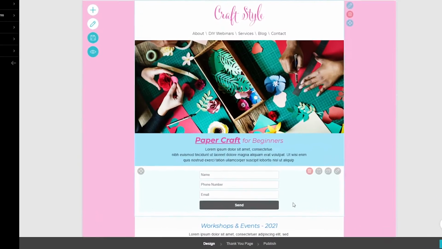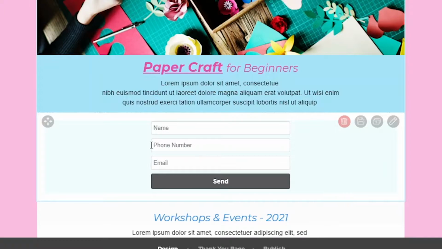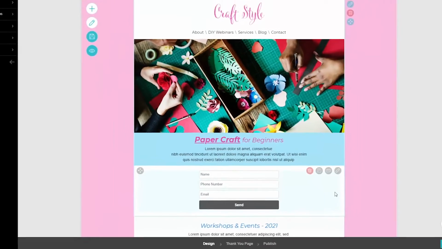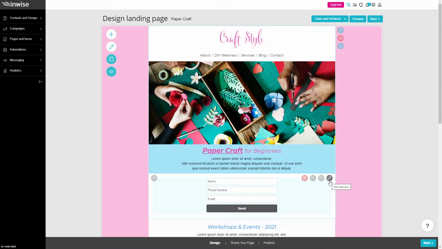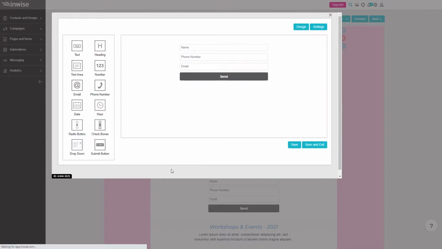You can see that the basic form is composed of the following fields: full name, phone number, and email address. Under the fields, there is a Send button. We can edit any one of those fields, as well as remove and add additional fields. To edit the form, click on it and select Edit. On this screen, you can see the various fields you can add to the form.